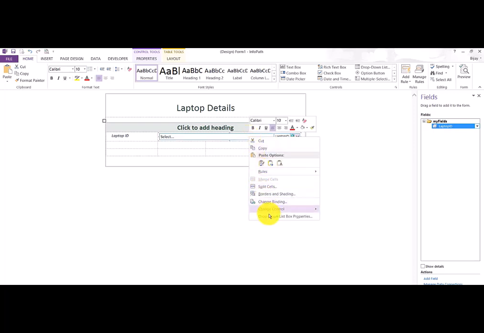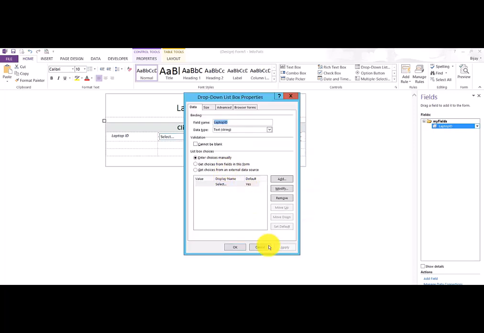Right click on that and then click on drop down list box properties. This will open the properties window. In this properties window, you can see there are various options: enter choices manually, get choices from fields in this form, and choices from an external data source. We will select this one, get choices from an external data source. I will click on add.